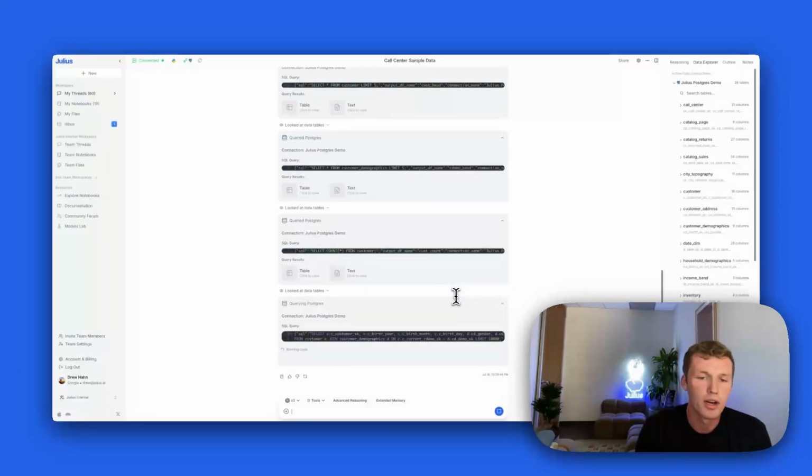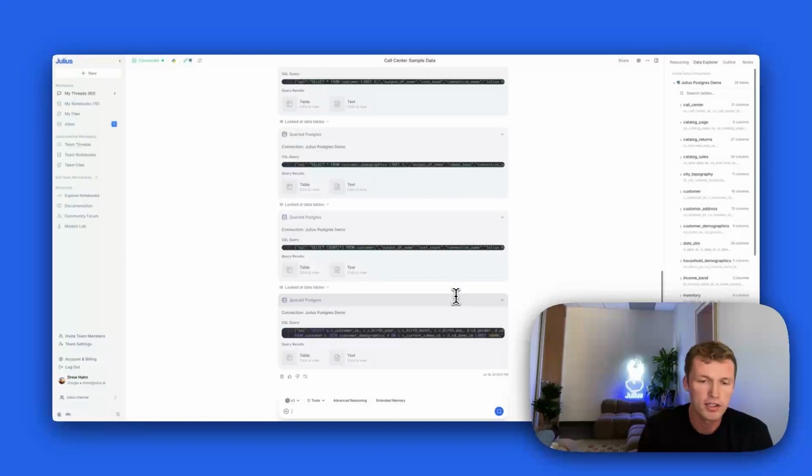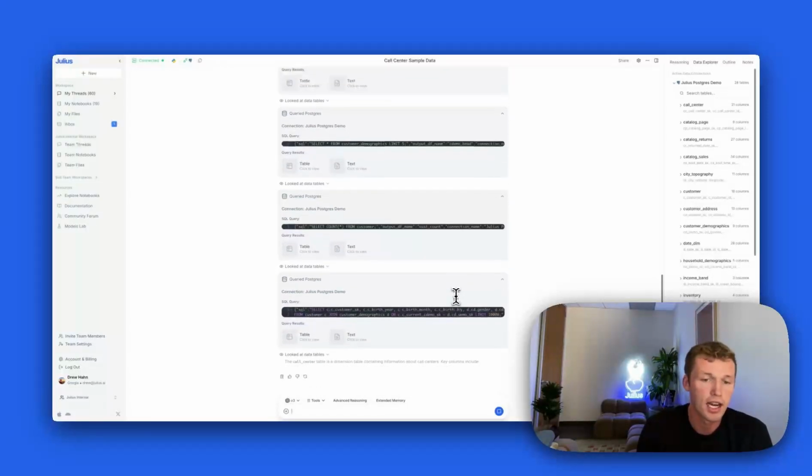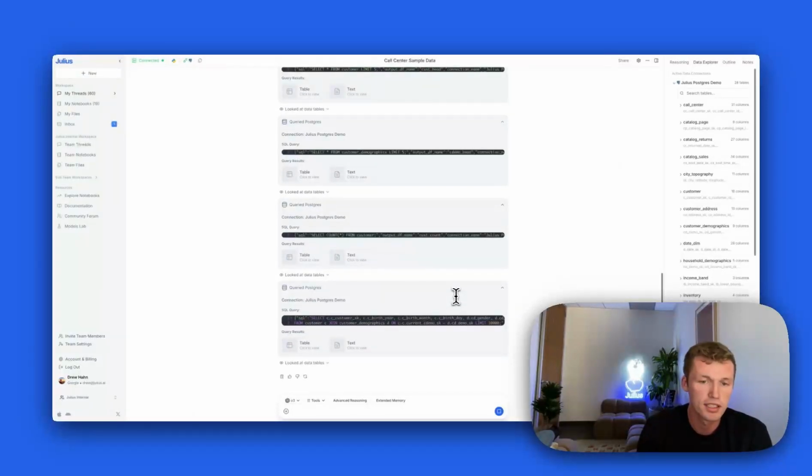So if you are running a SQL query directly on your data and it results in an error, then what Julius does is it goes ahead and tries again on that query or changes the query based on what it's learning as it goes along.